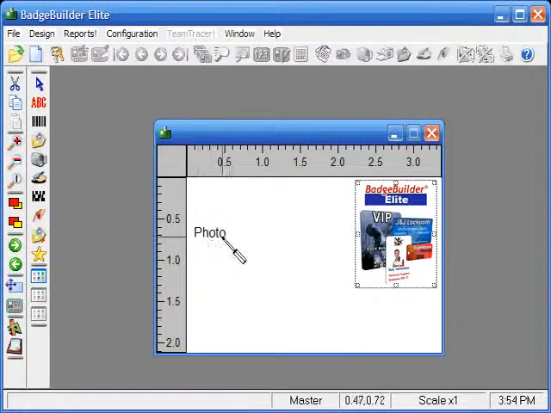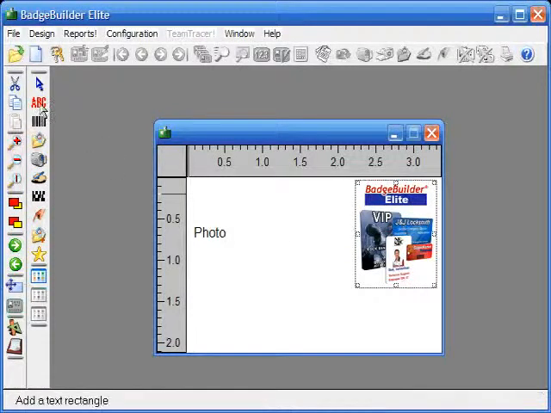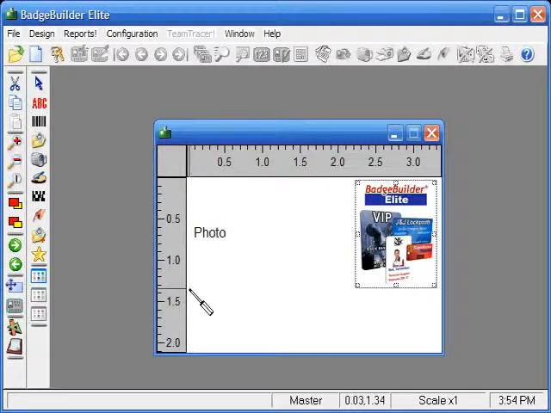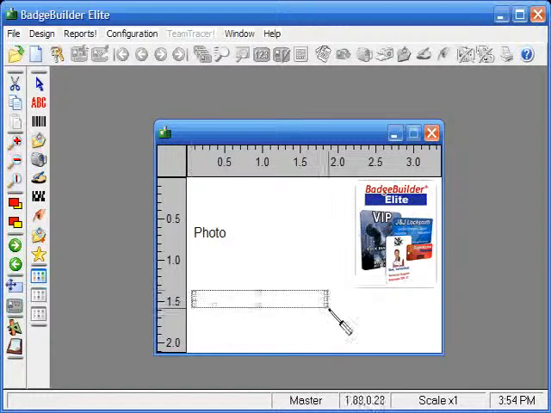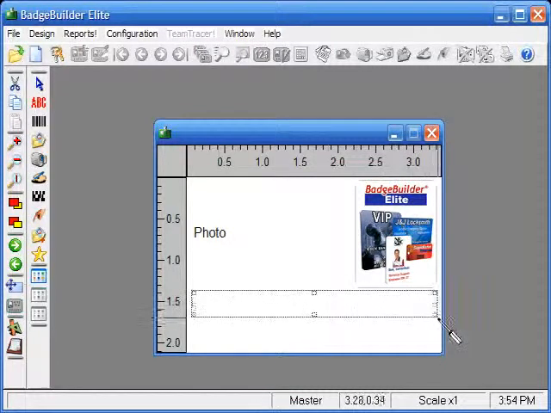Okay, so we have an area for our photograph. We have an area for our bitmap. Now what we want to do is put some fields on here for, let's say, the person's name. So the next thing that we need to do is to create a field that's specifically for their name. So let's go ahead and put a field across here that is specific to their name.